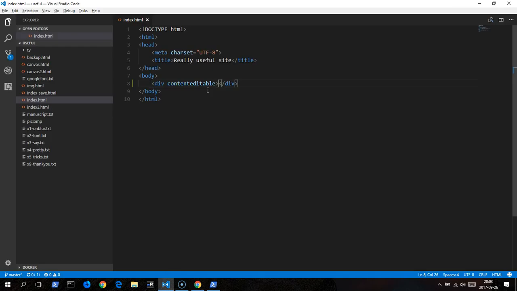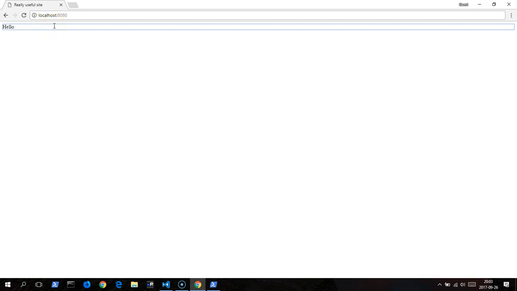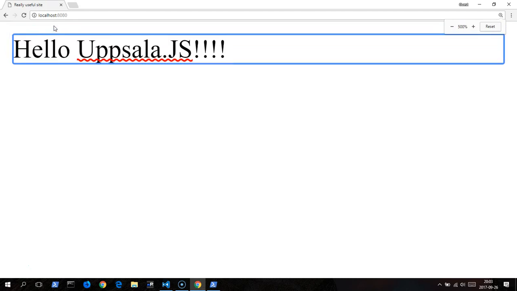Right. So we added contenteditable, and we will write hello world, and it shows up just like a regular div. The difference is that I can edit this div inside the browser. So I can type Uppsala.js. Can you guys see? Yeah, everybody can see that. And you could do this to do some useful stuff.